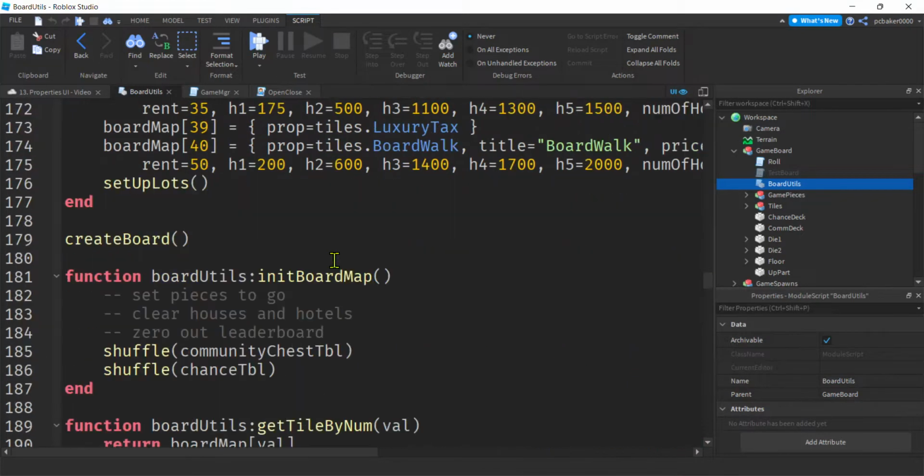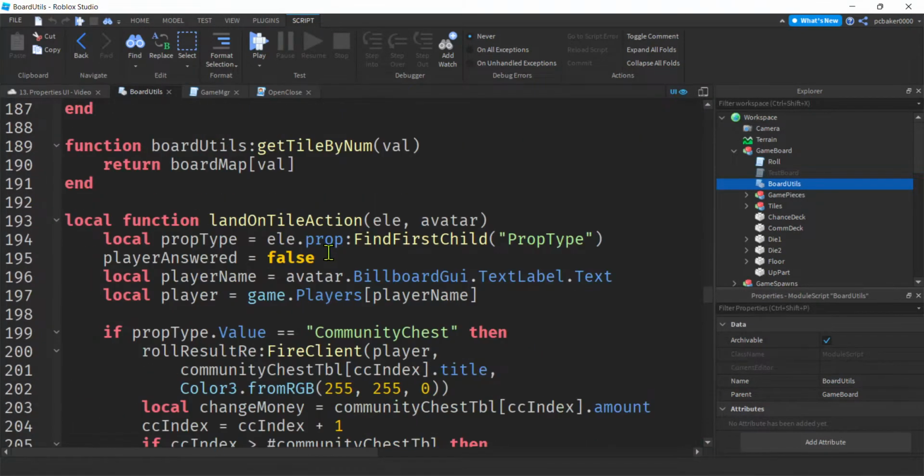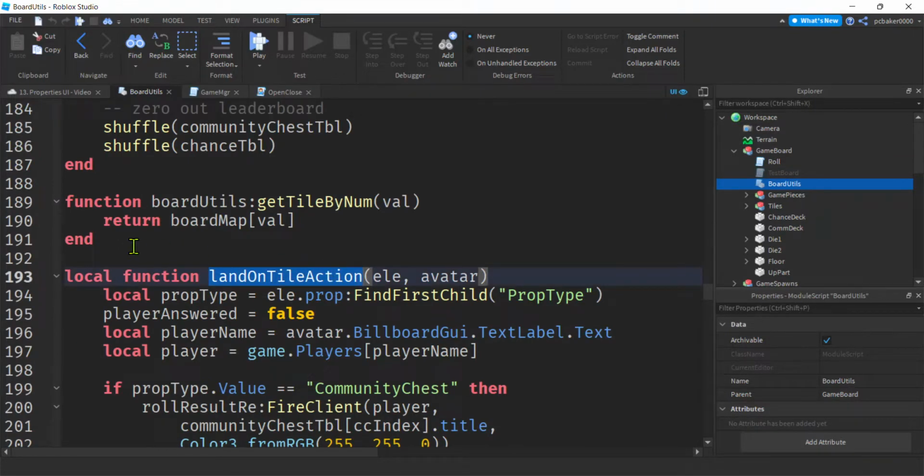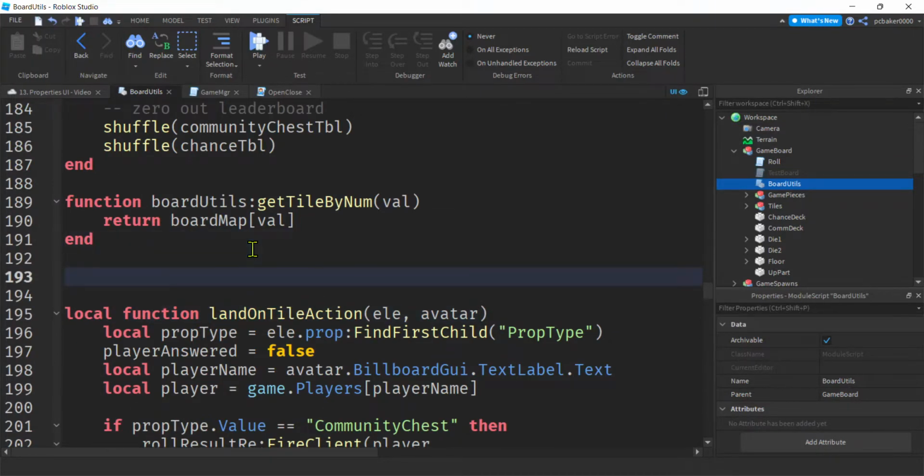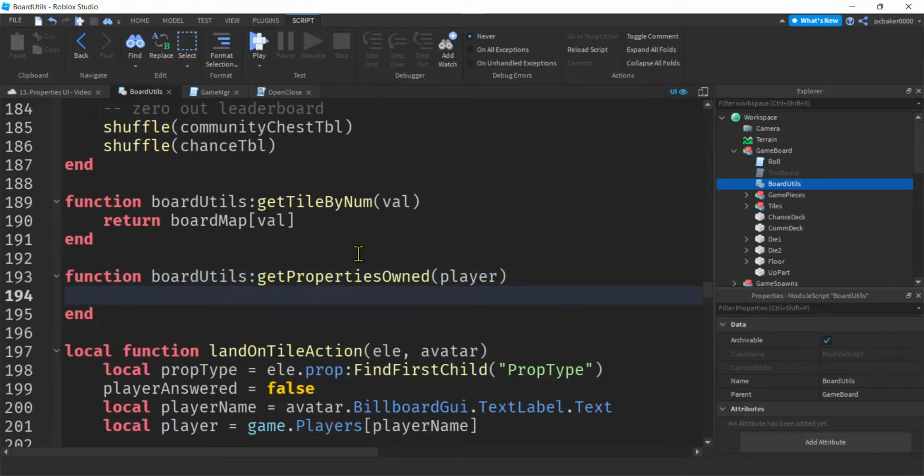Let's go down and we're going to make a function that checks for the owner. I'm going to put it right above land on tile action. I think that's a good place to put it. So let's get a function. We're going to prepend with BoardUtils, because we're going to call this from the game manager. BoardUtils. I'm going to call it getPropertiesOwned, and then pass in the player that you want the properties for.